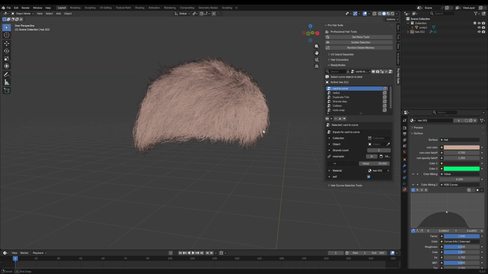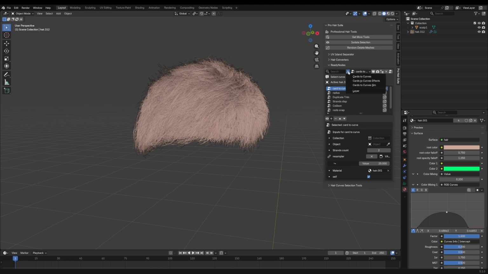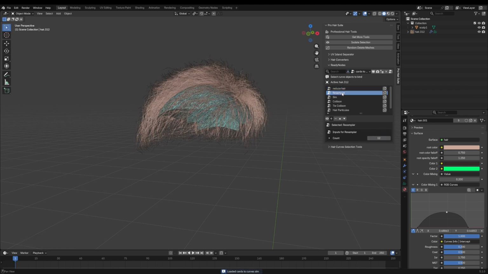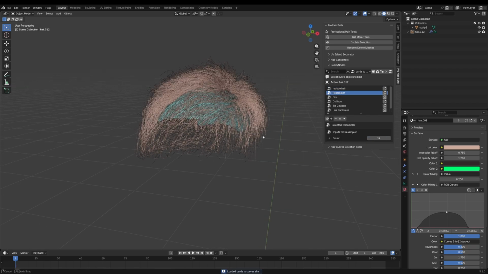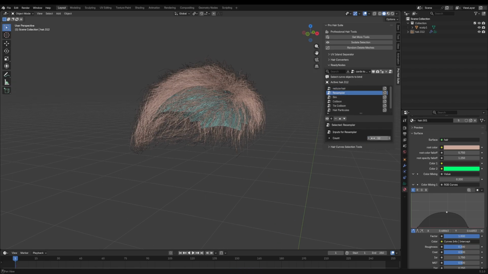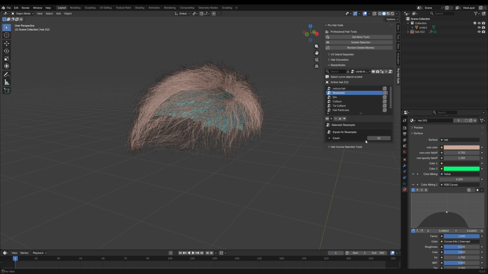Once you're satisfied with the hairstyle, you can proceed to simulation. The simulation preset automatically includes reduced hair optimization, a resample curve node. It is highly recommended to keep the resample node enabled.